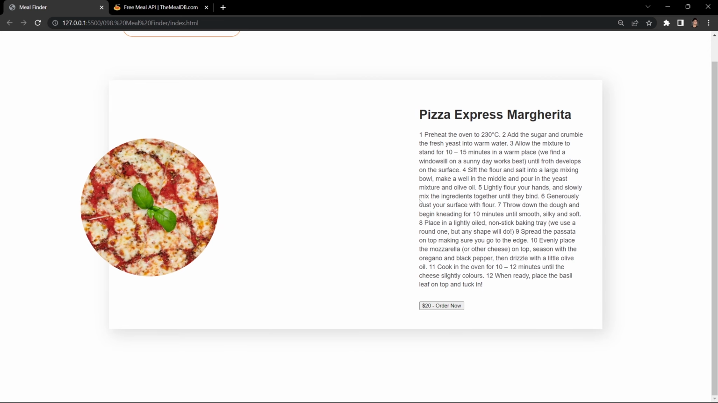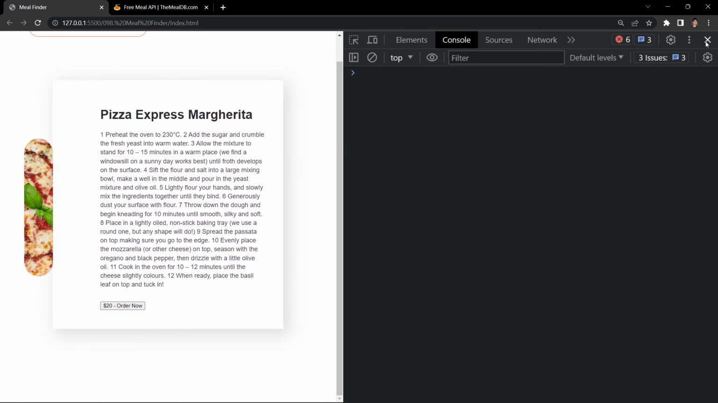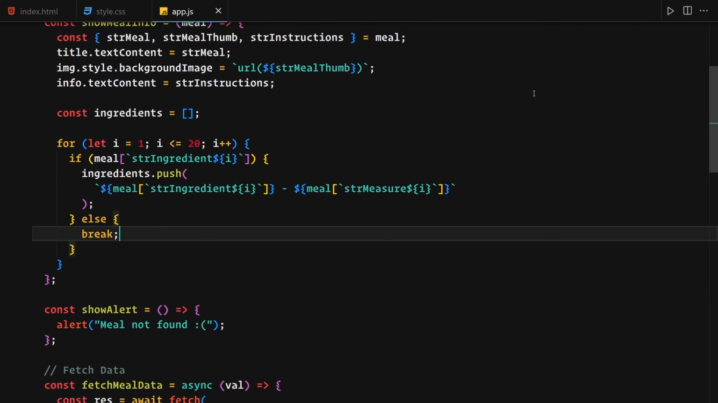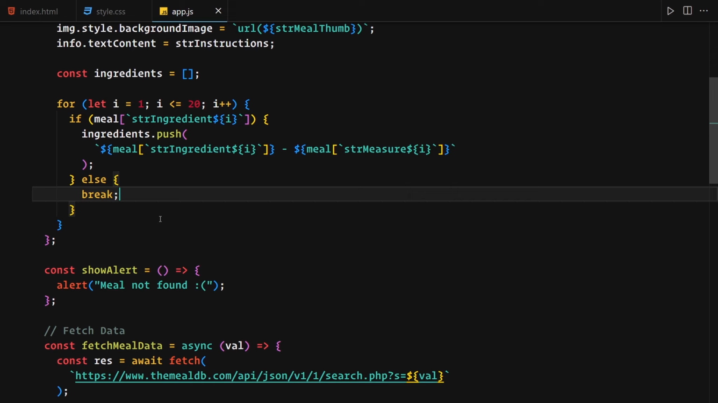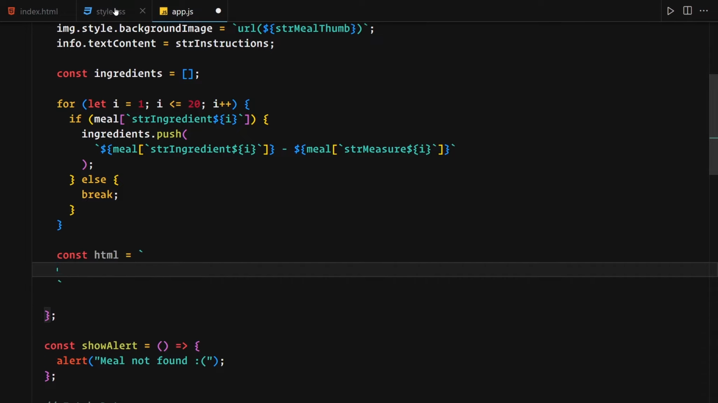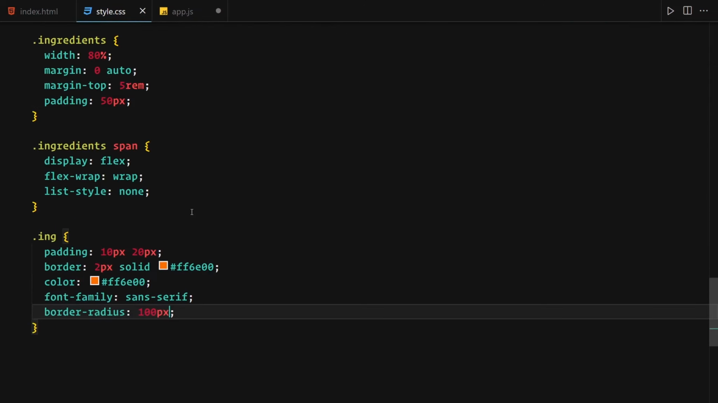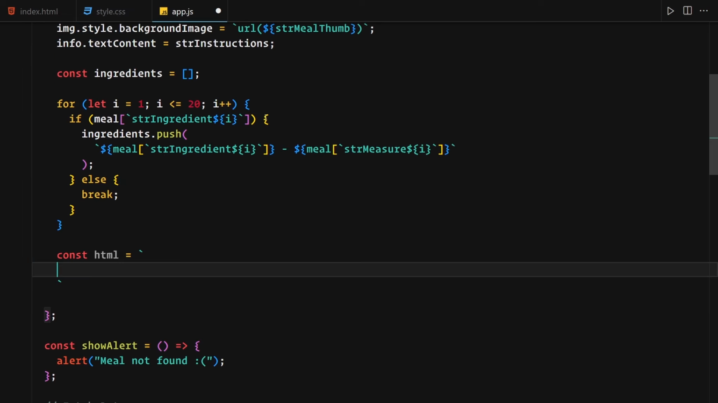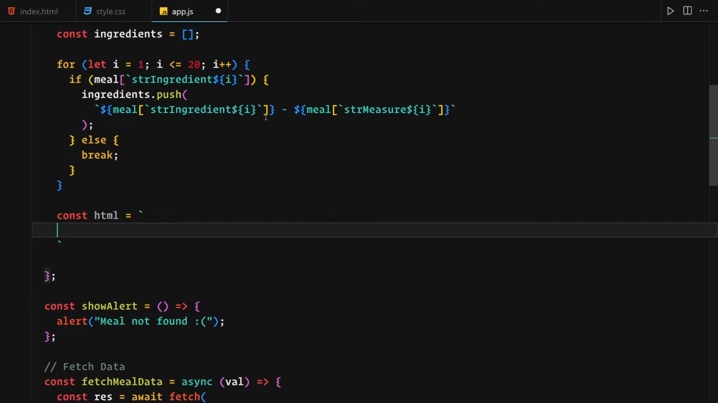Now let me open my console, and we are not getting any kind of error right here. Okay, so we forgot to render that. I'm going to write HTML, and it will now equal this span, and we are already providing the styling for these things like ingredients. So we are providing styling for this span and also for this ing right here. So what I'll do is write my span right here, close it up right away, and specify these ingredients.